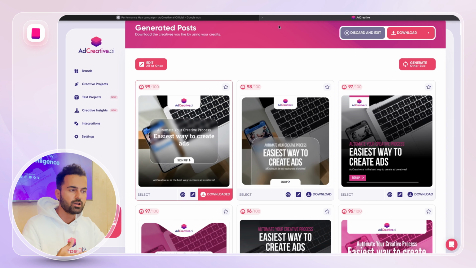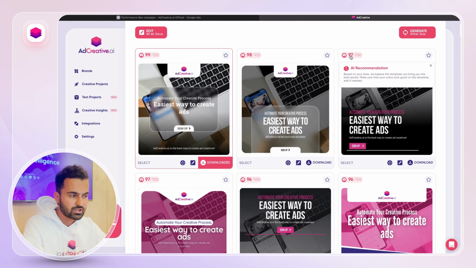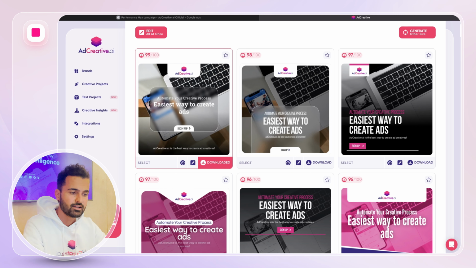But as I told you, I just want to show you that now that we are done with that, I'm going to go and pick another design. So I really like this one. And AdCreative.ai is telling me that based on our AI recommendations, this is going to perform the best. I mean, clearly the first one is going to perform better according to AdCreative.ai. That's why the top 3 are here.